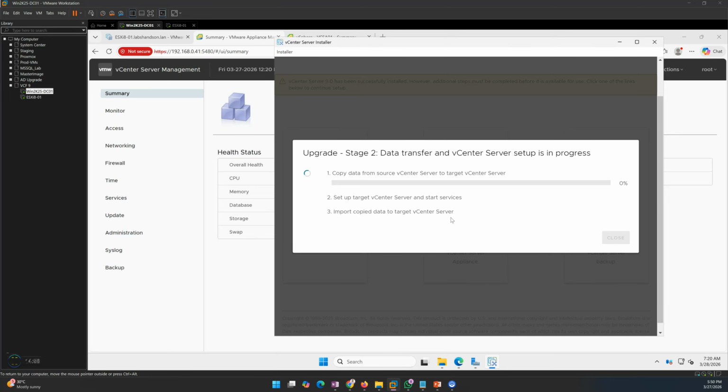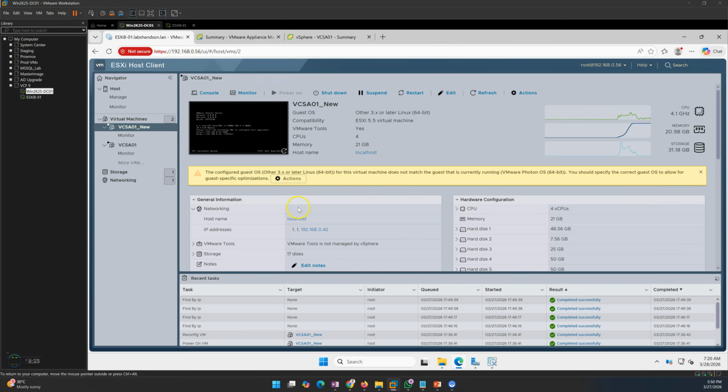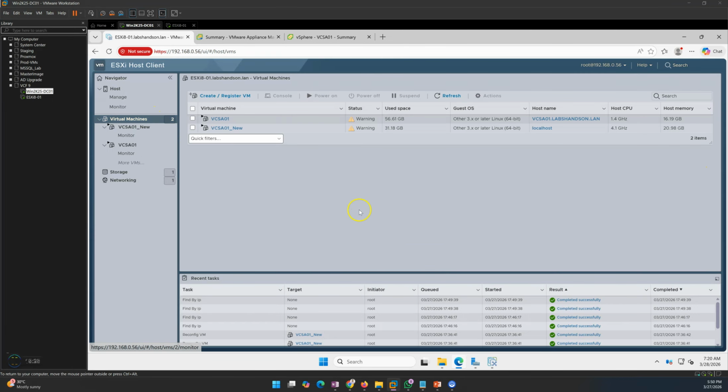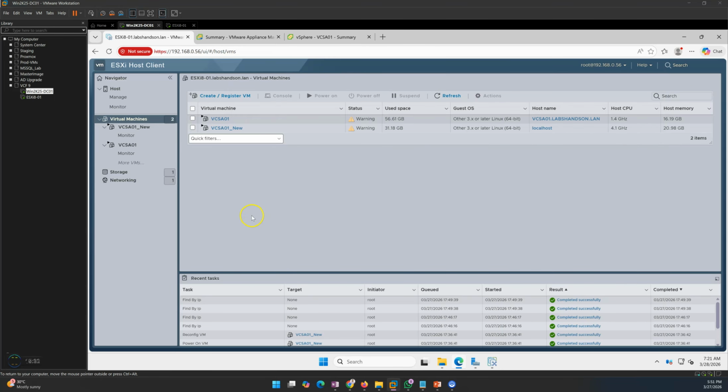You need to monitor this stage carefully, and if there is any failure or something goes wrong, you should be able to troubleshoot it. If everything goes well, all three phases will be completed, and you will have your new vCenter ready with the same name, same IP, and all the data. So I'm going to pause the recording here. Once this upgrade is completed, I'm going to resume and show you.